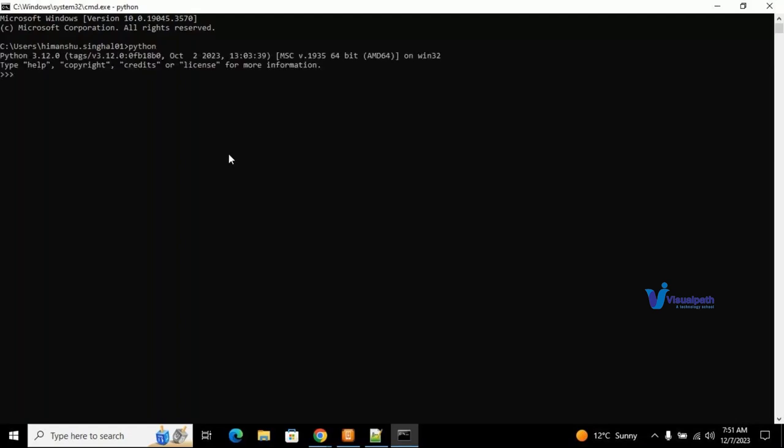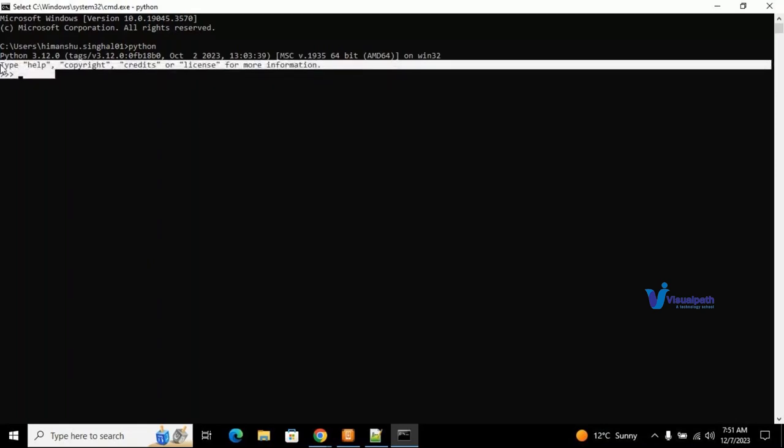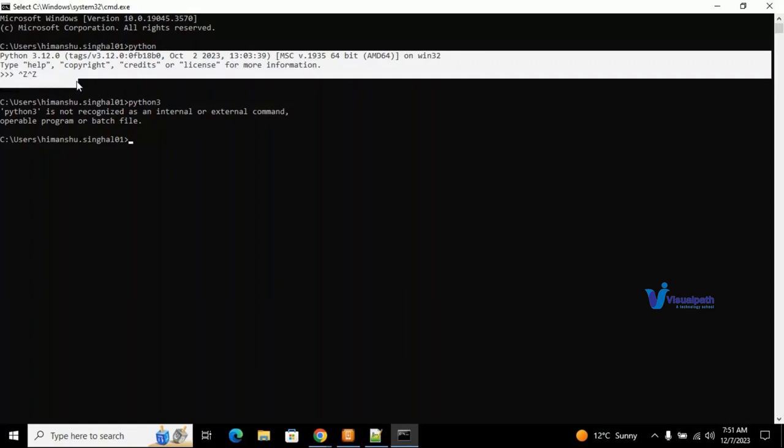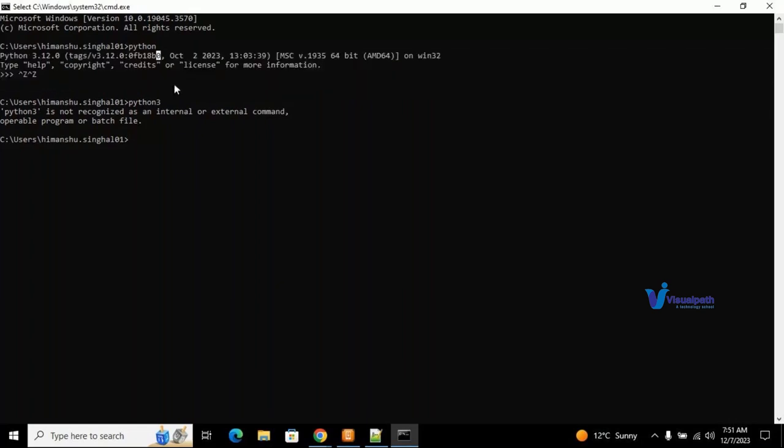If you see this type of prompt, then Python is installed. Let's suppose Python is not installed, then you will get this type of message: Python is not recognized as an internal or external command. If you have Python, then you will get this type of prompt. So after checking, Python is available, and you can see here you have Python version 3.12. I have installed the latest version of Python on my machine.